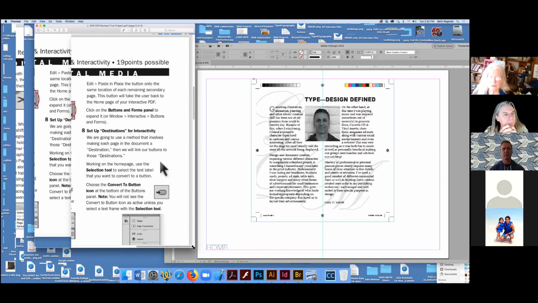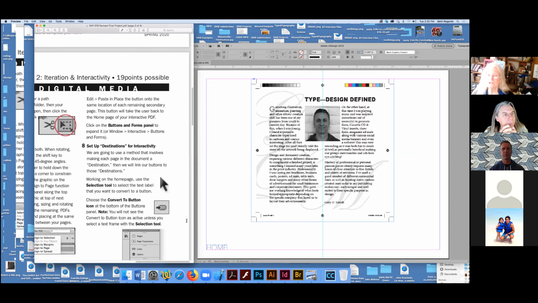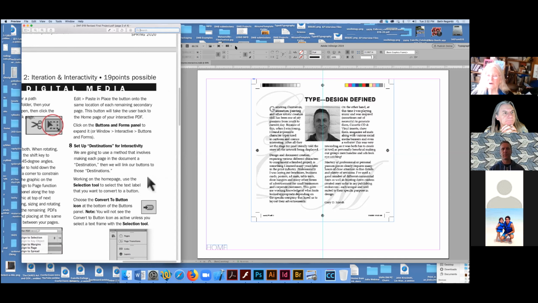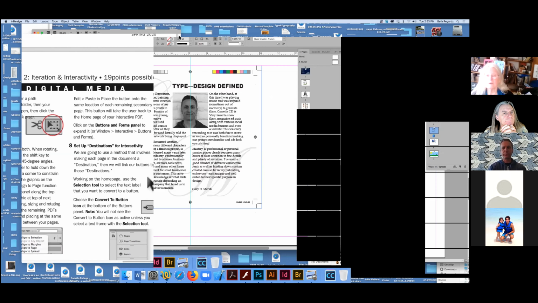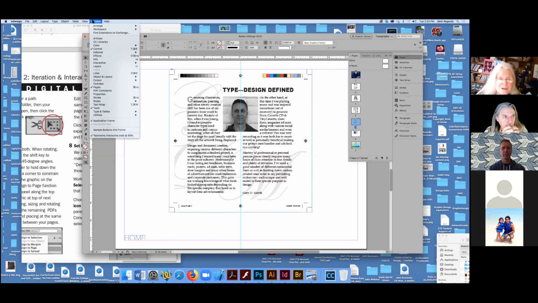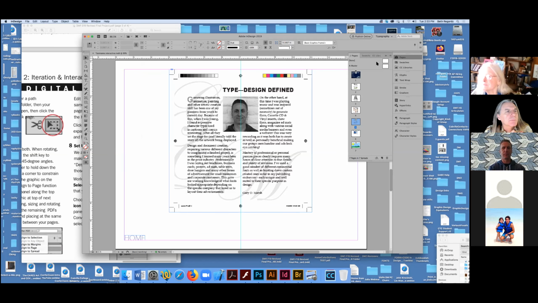Click on the buttons, and this is the one that may have changed in InDesign. I hope not. I haven't been in here for a long time, so we would probably find it in here.